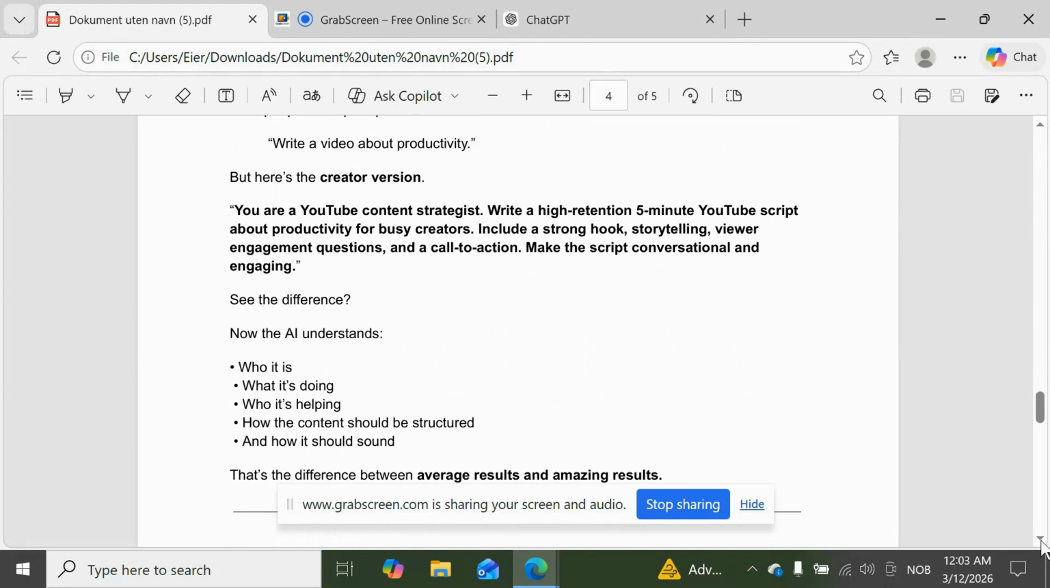For example, this is the short version of the prompt. You are a YouTube content strategist. Write a high retention 5-minute YouTube script about productivity. Highly detailed. For busy creators, include a strong hook, storytelling, viewer engagement questions, and a call to action. Make the script conversational and engaging. This is a highly detailed prompt that AI can understand and give you amazing results.